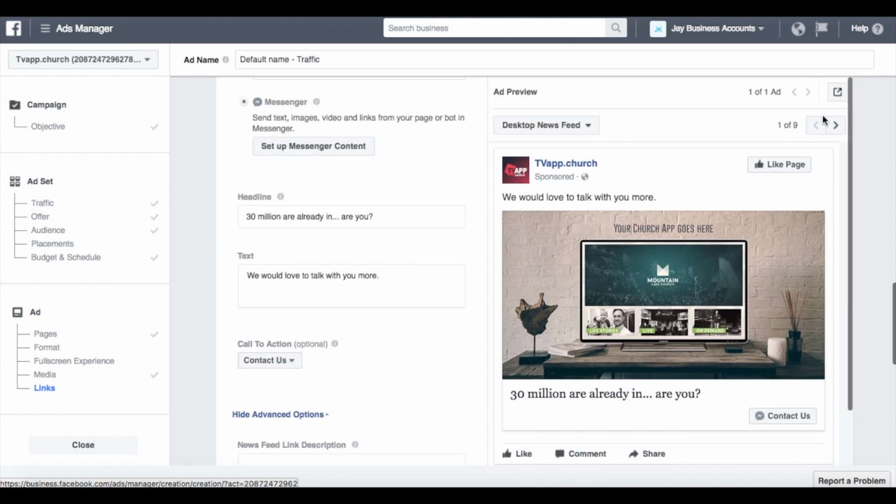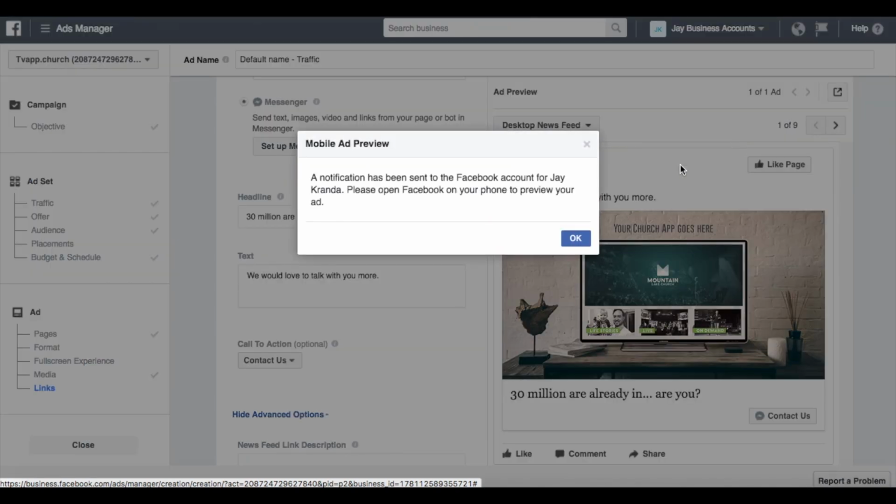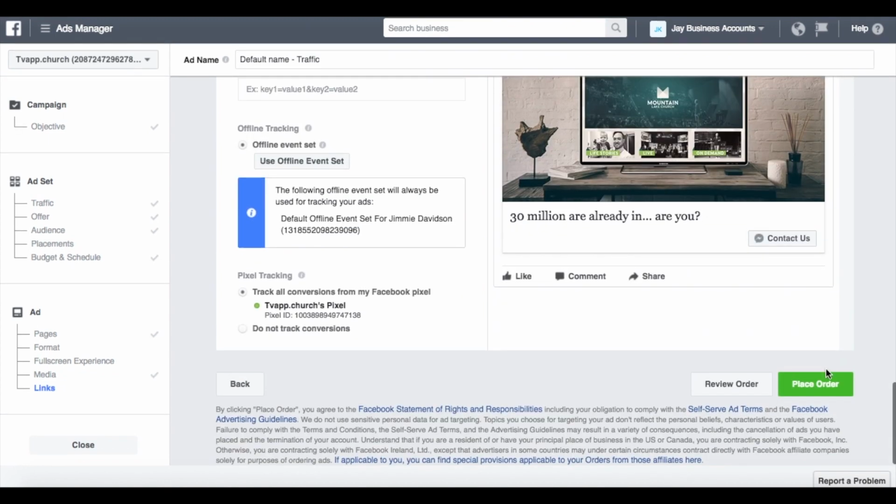And then up here, you can click on this little button and send a notification to preview the ad on your phone. So I would open up your mobile phone. If you go on your mobile phone, you'll see a full preview of what the ad would look like. You can click on it and test it. And then you can place the order.